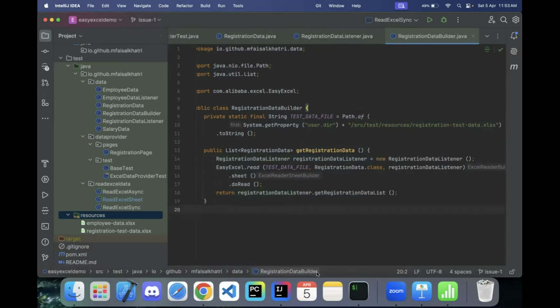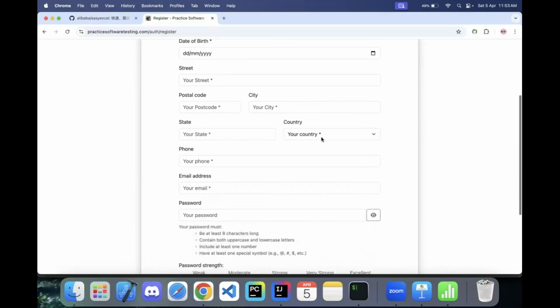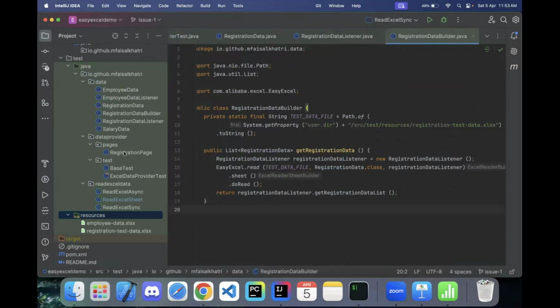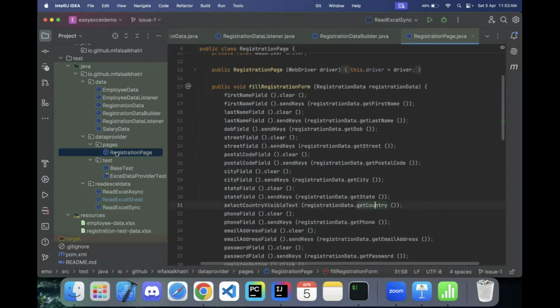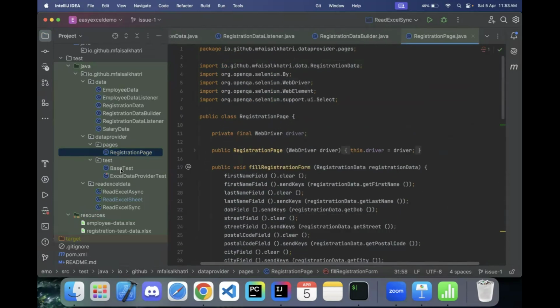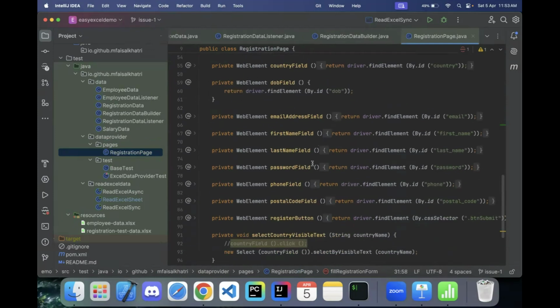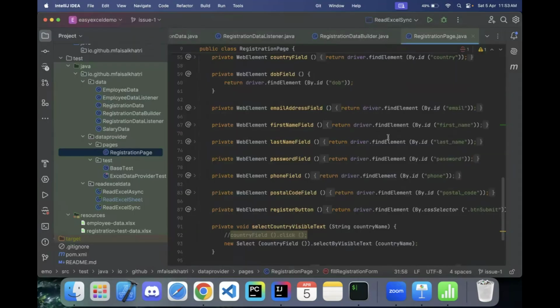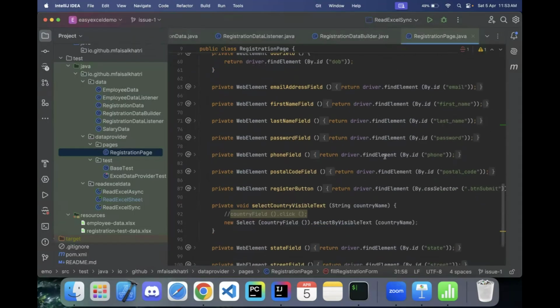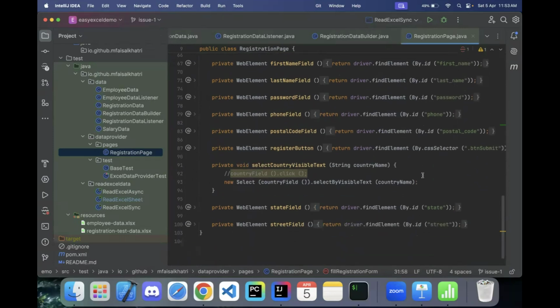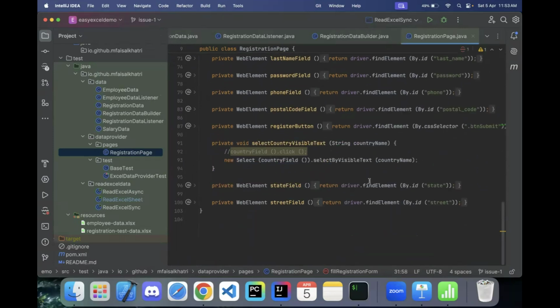Now, from the page point of view, since I'm using Selenium, I have created a page object for this particular page here. And you can see here all of the fields that are available in this web page are being declared here as web elements, using the ID and the other attributes, CSS selector, whatever is correctly available to locate these web elements.